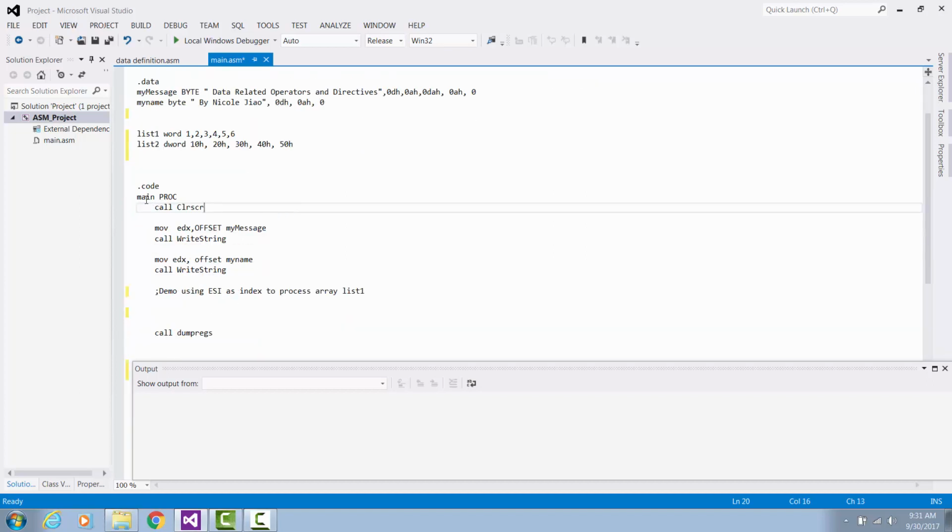Okay. So in my code segment, in my main procedure, I clear the screen and print out my message, my name. Then here I'm going to show you how to use ESI as an index to process array list 1. I'm going to add up the totals of list 1. I want to put the total into EAX, so before I add up in the loop, I'm going to move 0 into EAX. This is like setting up EAX with 0 to clean it up.